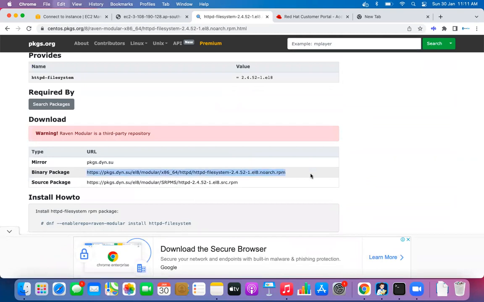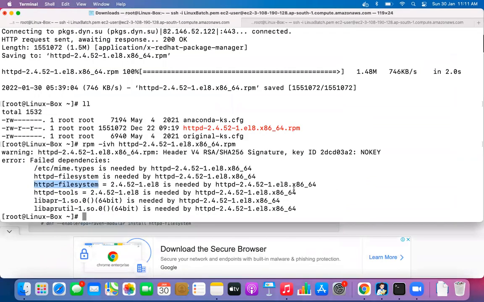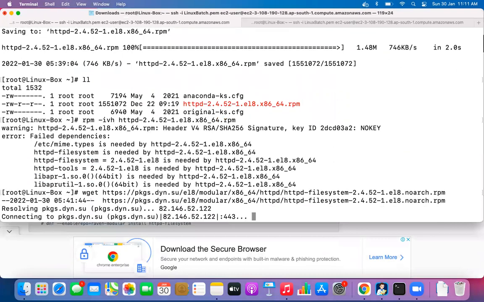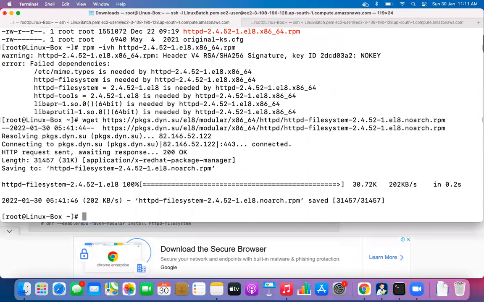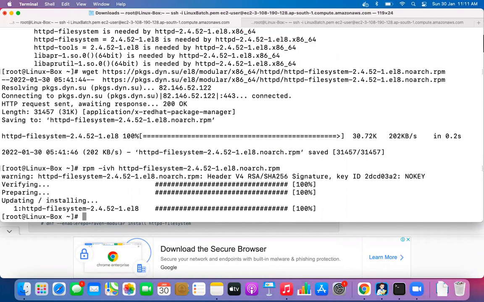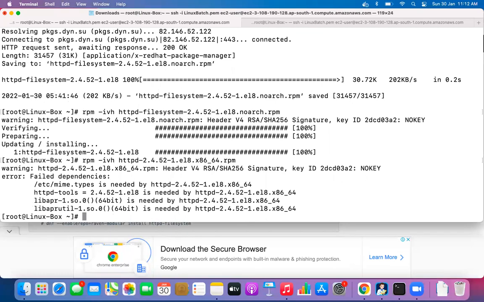We will copy this and we will download it once again. That is also downloaded. Now let us try to install it. rpm -ivh. That is installed, right? Moreover, now if I try to install another package, will it work? No. It says that I need still one package which is known as httpd-tools.